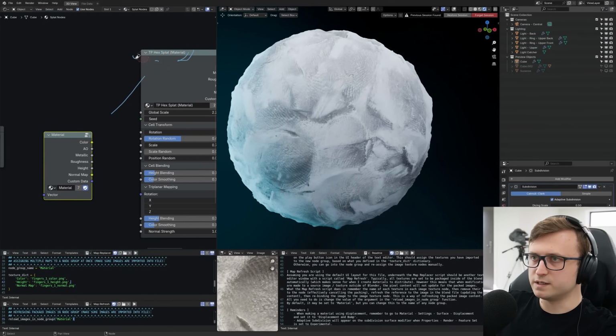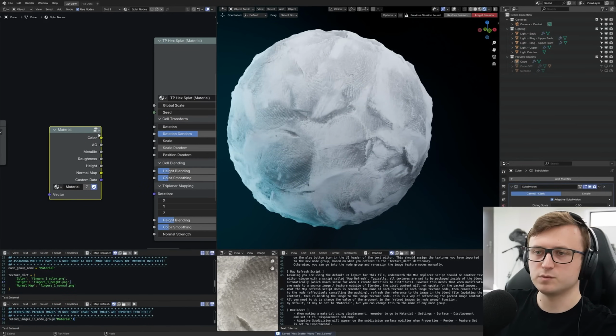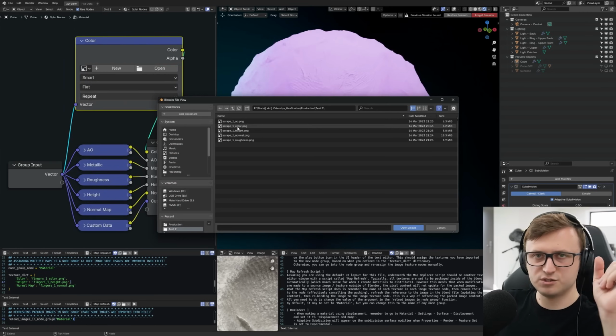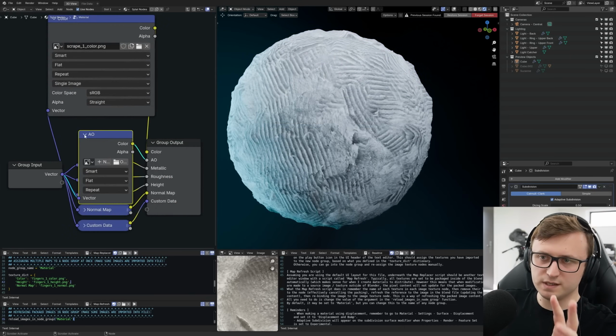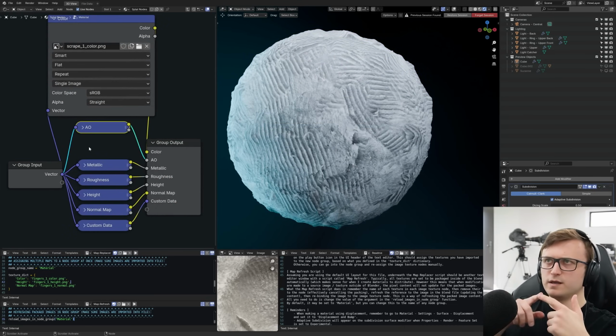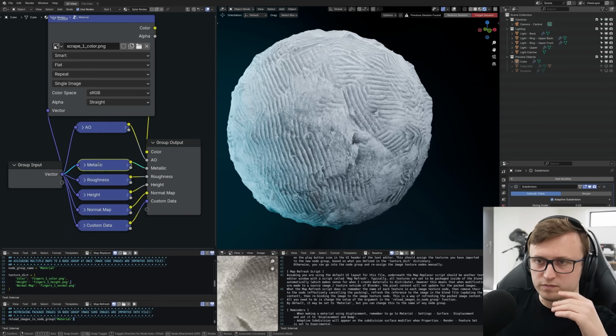I'll just clear out these annotations. I'll save the file so I can come back to where we are. And I'm going to change the color for a scraping texture. I don't actually use the AO. You can use the AO if you like. I don't usually use it. I just stick with color, height, and normal. But you've got the full PBR workflow here if you like.